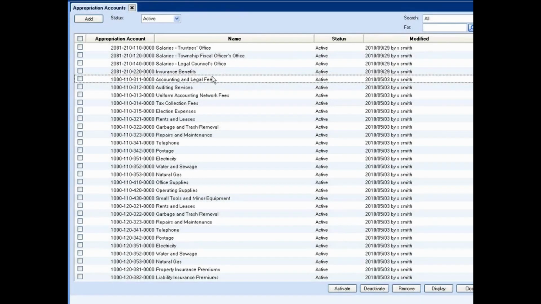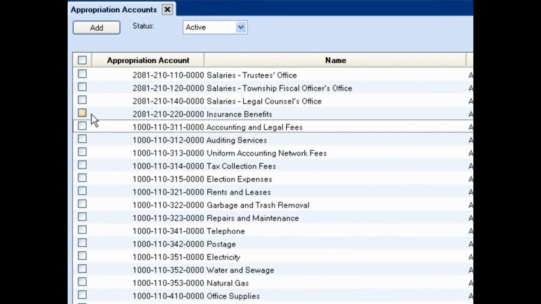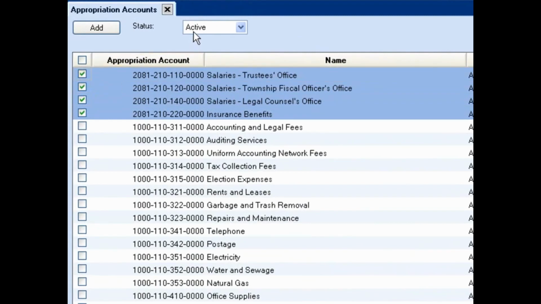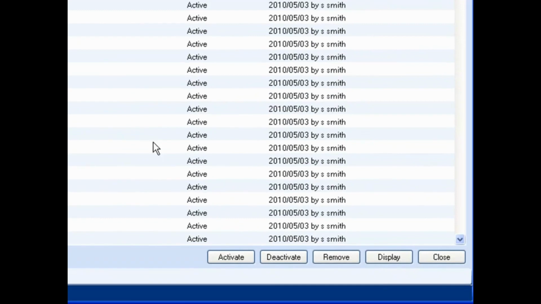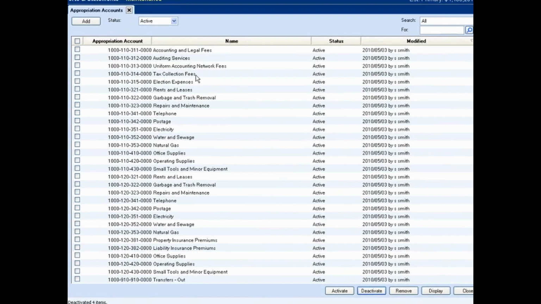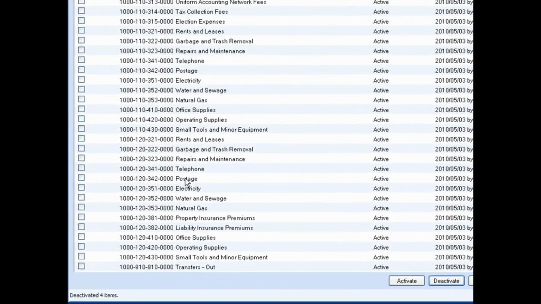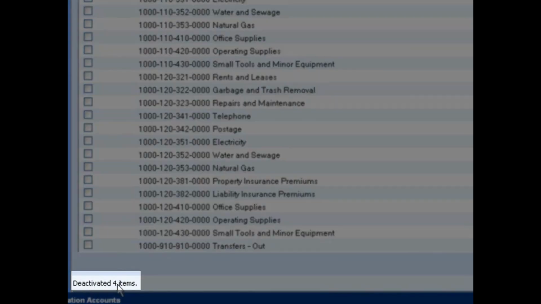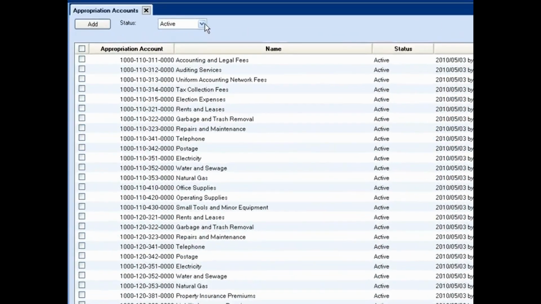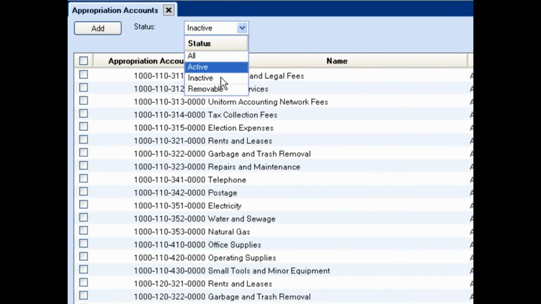To deactivate active accounts, select the items of interest in the Appropriation Accounts area and then click the Deactivate button. You may need to set the status filter in the upper left-hand part of the Appropriation Accounts area to All or Active to see the active accounts. UAN will switch these appropriation account statuses from active to inactive and post a note in the lower left-hand part of the appropriation accounts area stating how many accounts it has deactivated. The inactive accounts will no longer appear in the active filter.